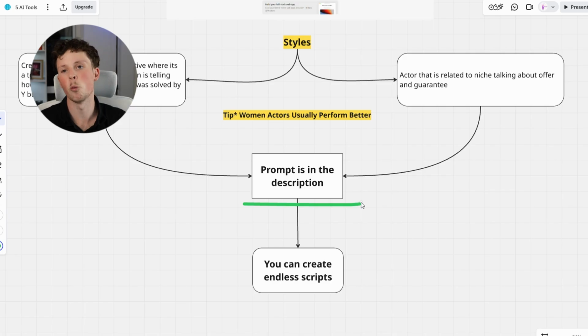And then comparing that with Arc ads, you can create endless ads and just keep testing and getting better and better results with Facebook and Instagram ads.